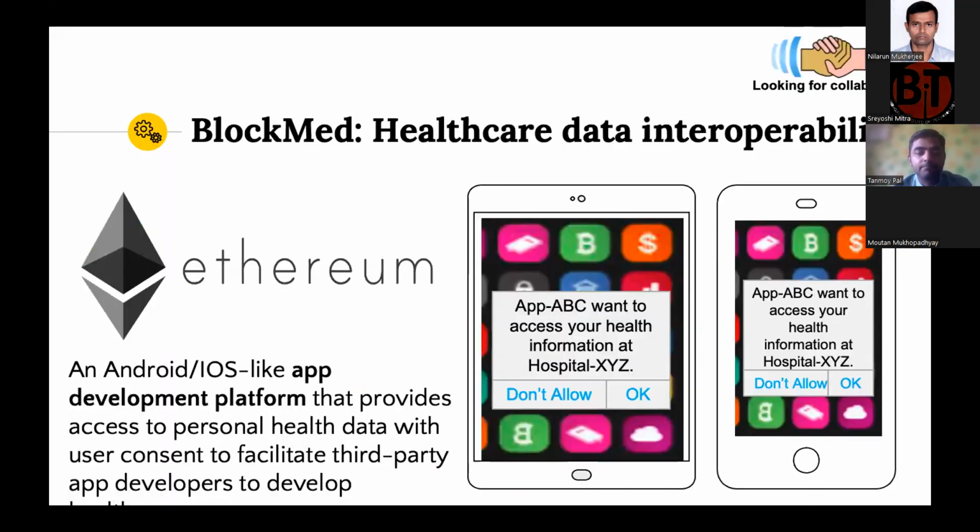The other example work that we are doing is blockchain, exploring the potential of blockchain, meaning decentralized technologies, for healthcare data interoperability. Here we are basically trying to build an Android or iOS-like app development platform that provides access to personalized health data with user consent to facilitate third-party app developers. So for example, at a broad level, you can think of an application like Instagram. Let's say there is a health app development platform like Android and iOS, and now there are third-party app developers like, let's say, Instagram or some other app developers.